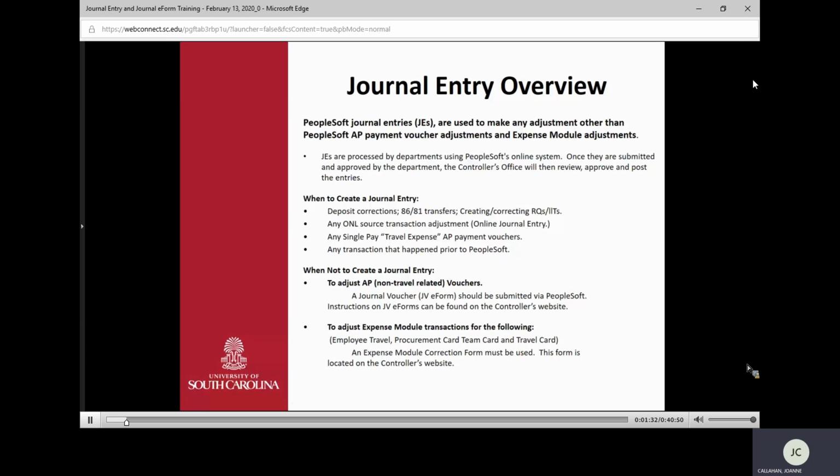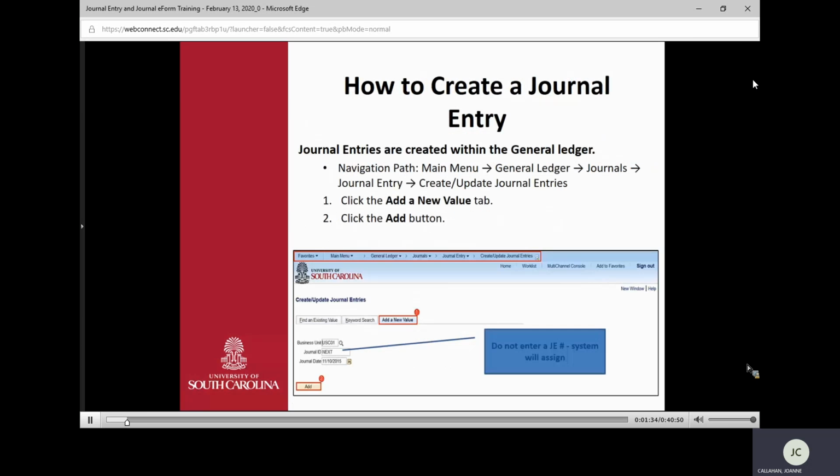Let's begin with how to create a journal entry. As you can see in the navigation path below, it is main menu, general ledger, journals, journal entry, and then create update. If you will be submitting JEs frequently, you may want to save this page as a favorite in the top left-hand corner of your screen.